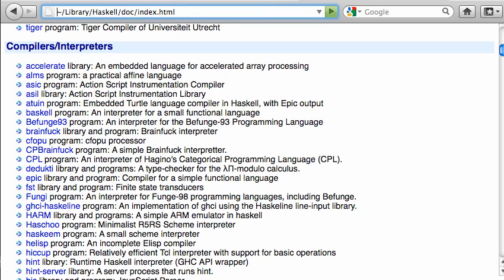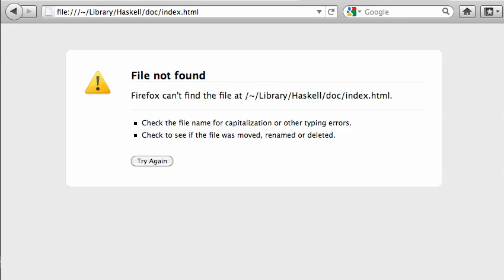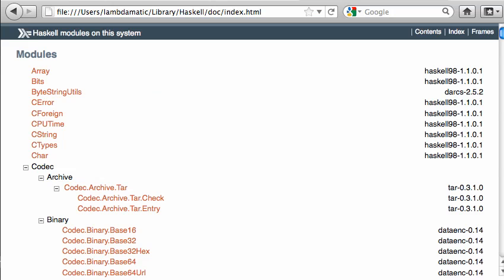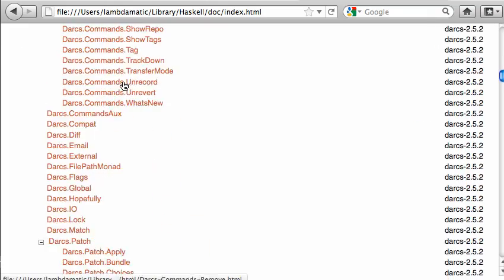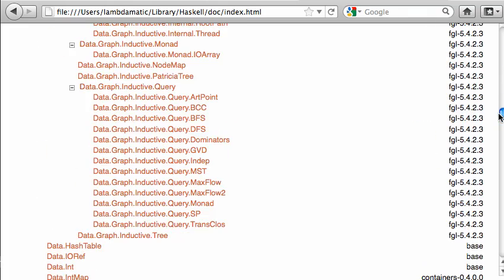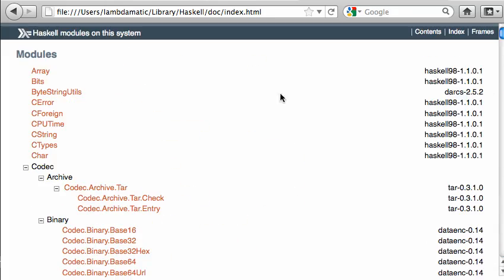We also have locally installed documentation. It looks like this. This is the documentation for all the packages that have been installed.